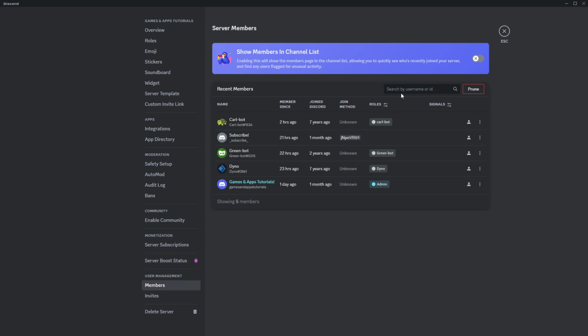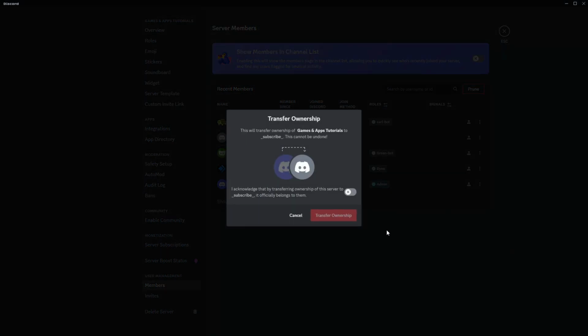Over here we can search for any member that we want to transfer the ownership to, or if you already have your person on this list, you can click on the three dots on the right side of the user, and then you will find the transfer ownership button. If you click on it, you will need to confirm that you are sure what you are doing. So enable this switch over here, and then you can press transfer ownership to finalize the process.